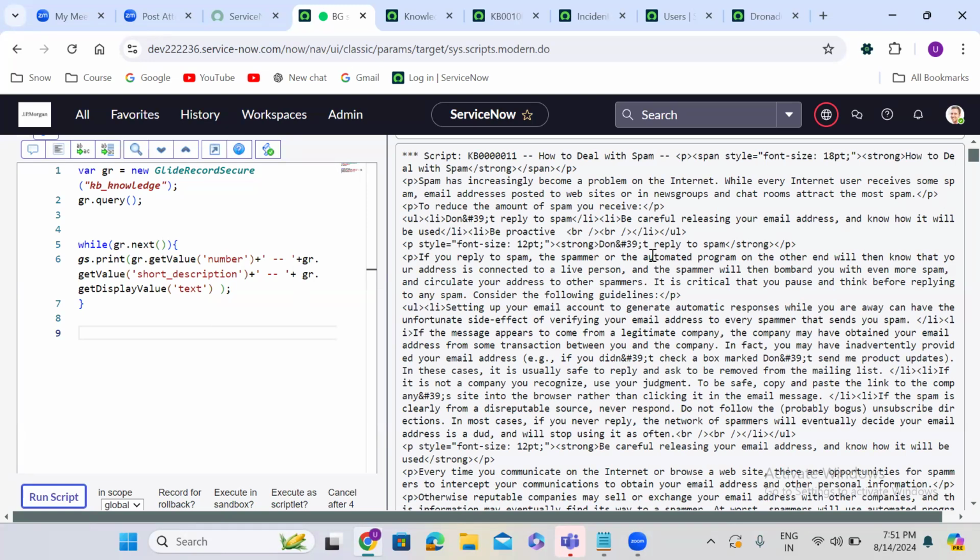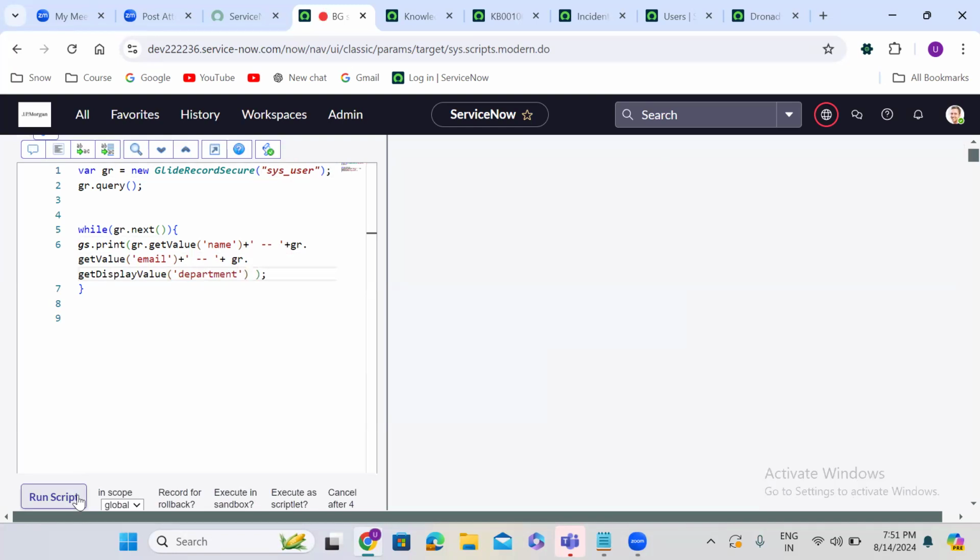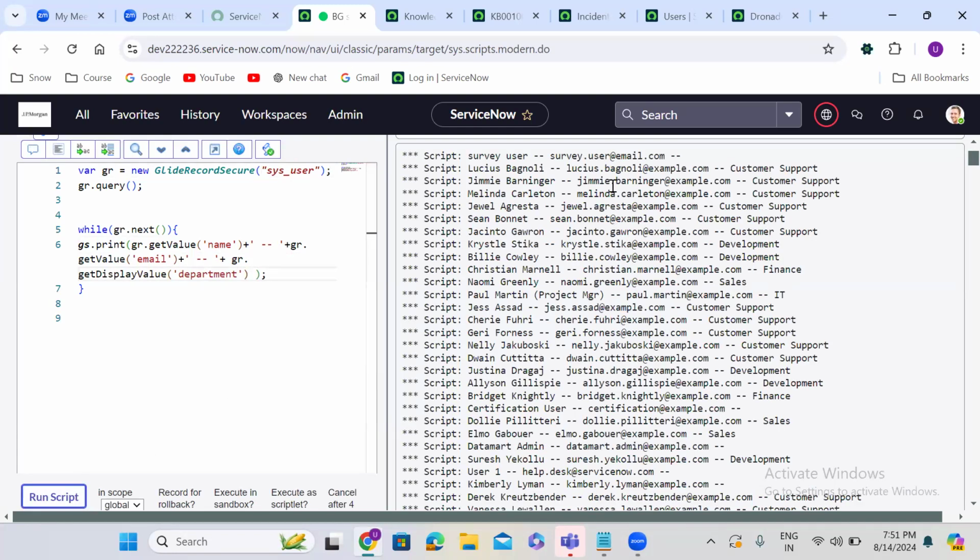So now what are we doing? We are reading every table's data. I mean, we are reading all the records' data: the user name, email, and department. Every username, every user email, every user department, we are able to read it, right?